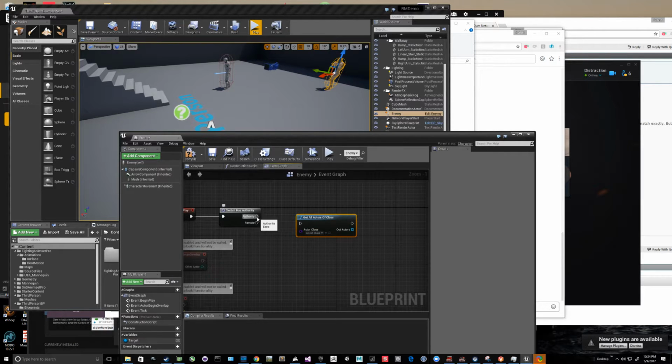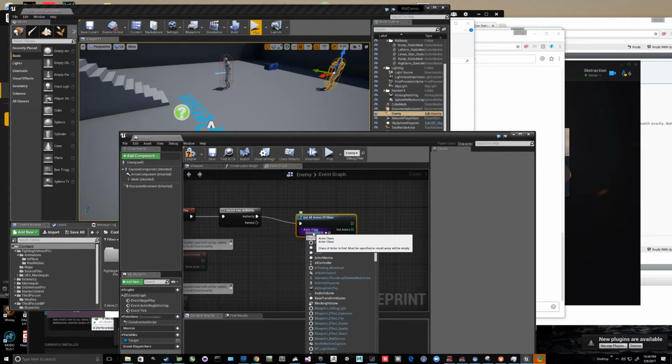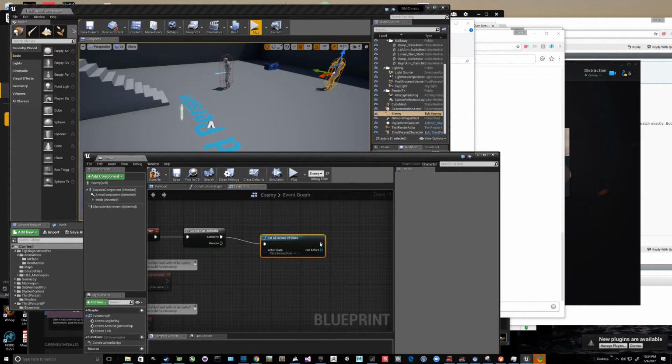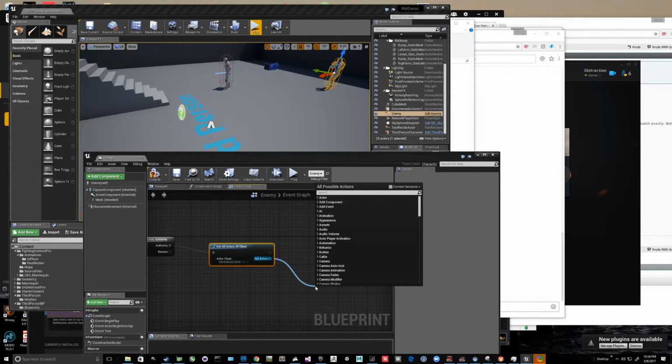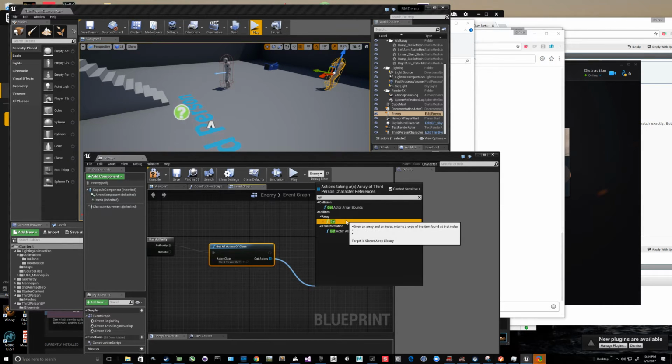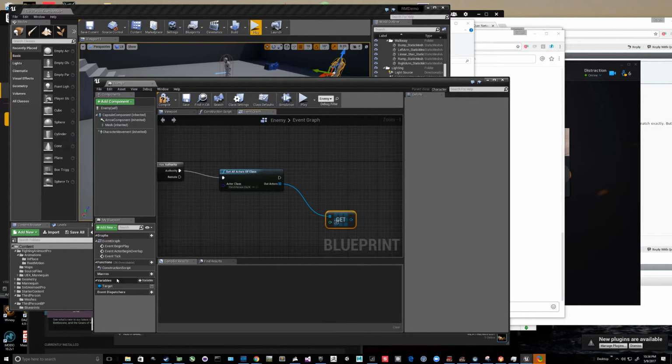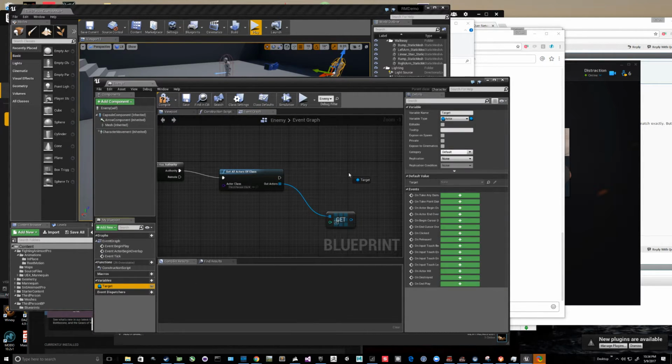So anyway, we'll get all the actors of class, and our actual player is called third-person character. Since we know that we're going to have two in our world, I'm just going to target the first one initially. So we'll go back to context sensitive, do a get, and we'll set the target. If I hold down Alt when I drag it out, it'll automatically make it a set. So we wire that in, so we have the target.